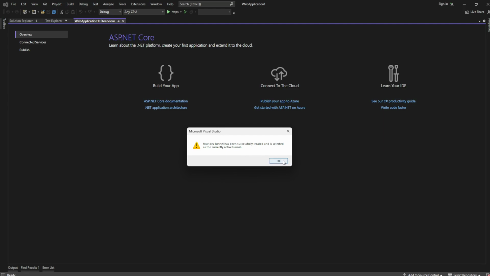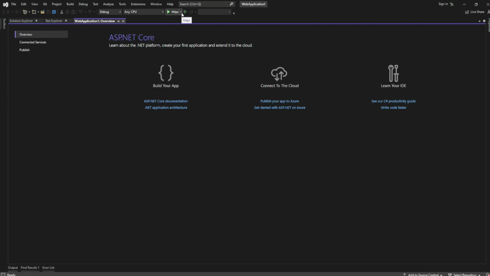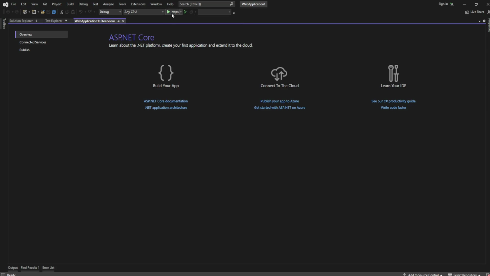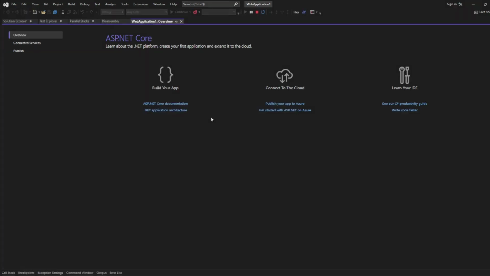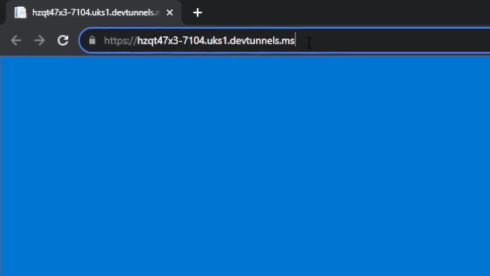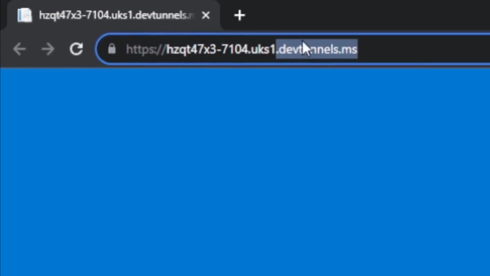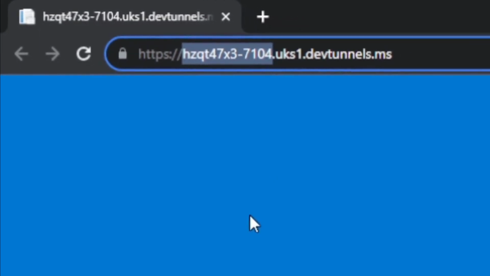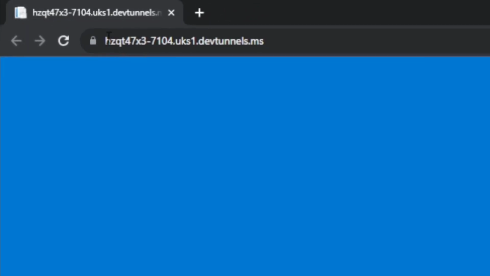Let's try it out. Click on the drop down again, hover over dev tunnels, make sure your dev tunnel is selected, and then just debug. Notice the URL. The URL here is a .devtunnels.ms host name, fully qualified. Created a random one for you there. That's perfect. So anyone can access that.